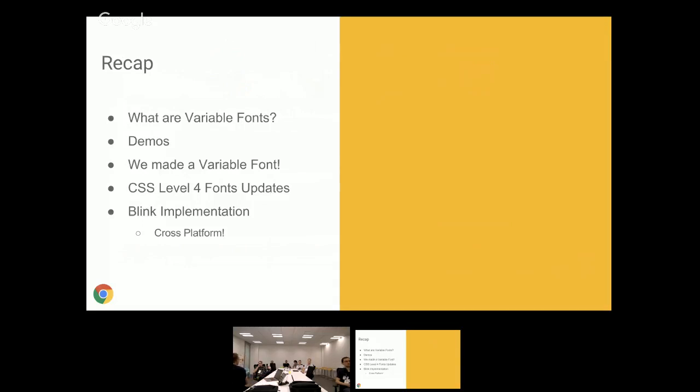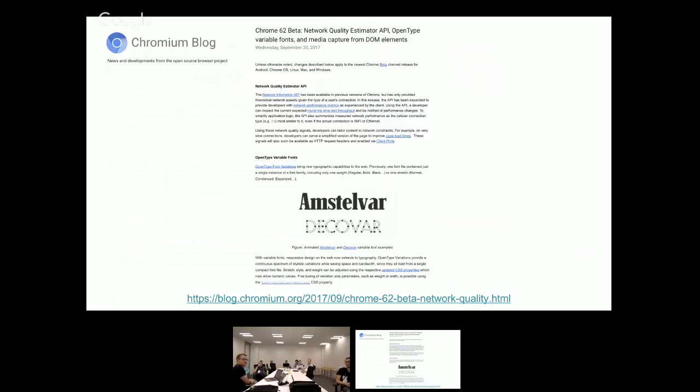So to recap, we talked about what variable fonts are. They are a vector format that is extended to have deltas to extend the letter shapes and modify them. I showed you a couple of demos of this running in the browser. We made a variable font, and we talked about how this OpenType update is integrated into CSS. And finally, I talked about some details of the Blink implementation, with one notable feature being that it's running cross-platform, even on legacy platforms where we don't have native support. And this was also just announced yesterday in the Chrome 62 beta blog post.